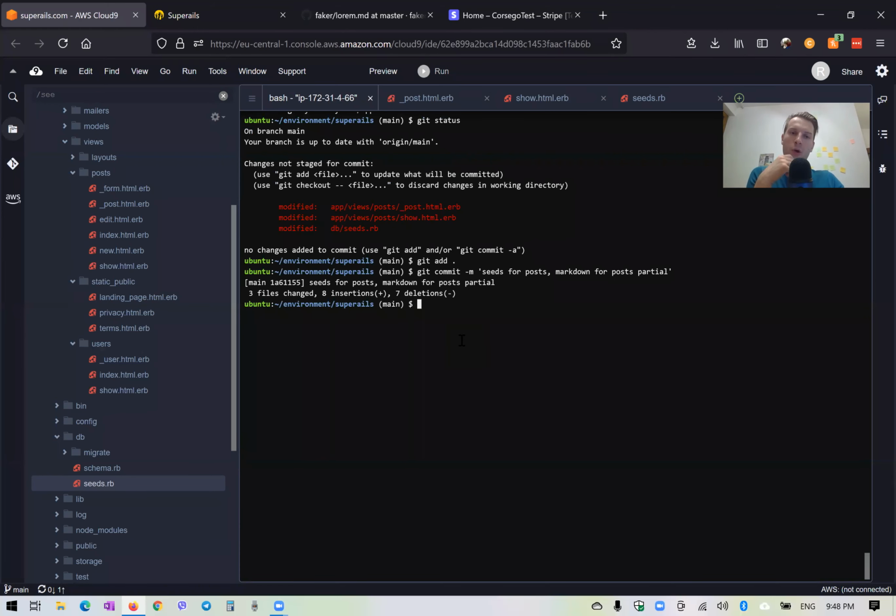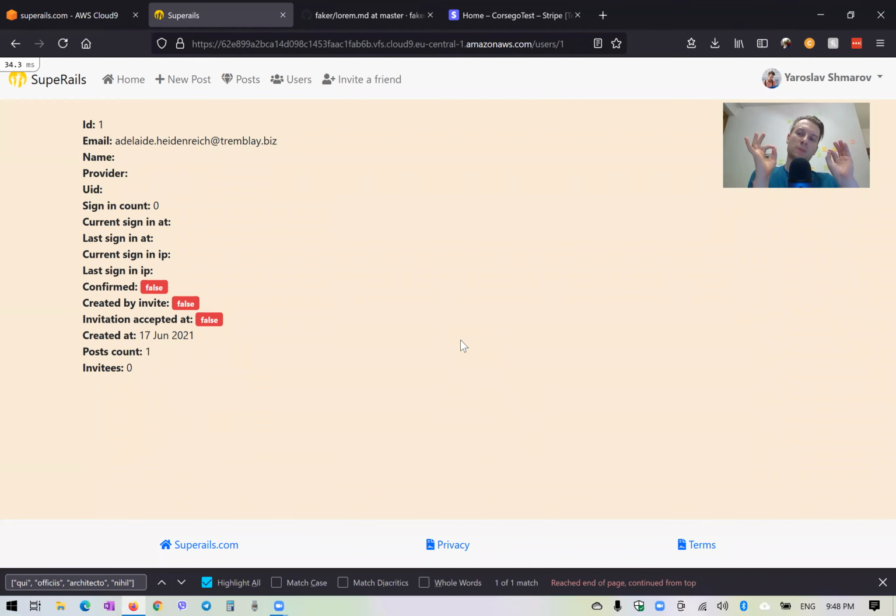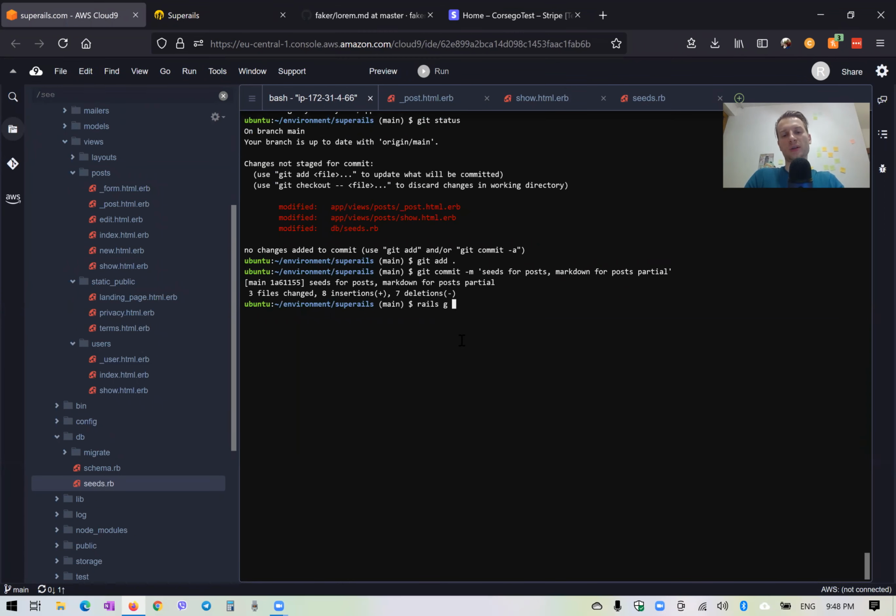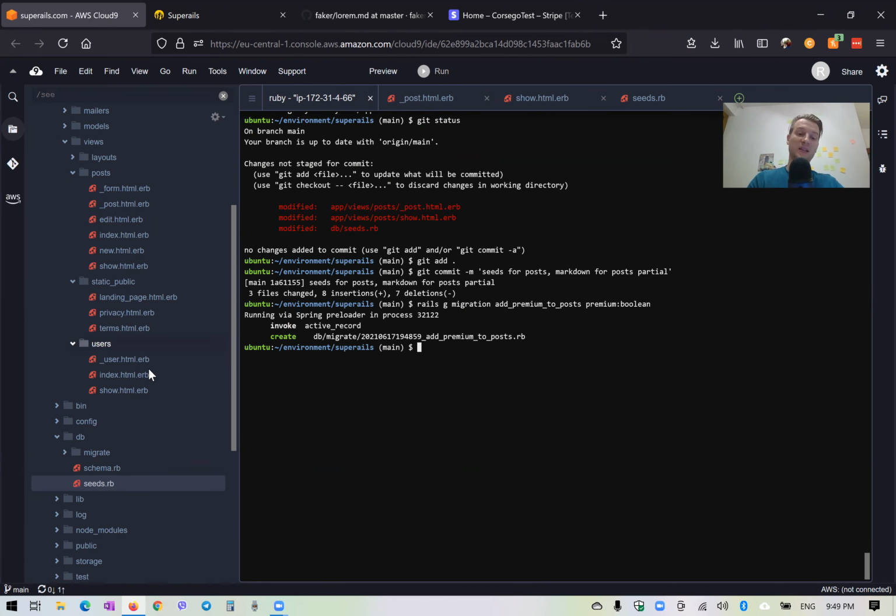Okay, and now actually let's think. So let's imagine such a business model for our application. Some posts will be free, and reading some of the posts will require some kind of premium subscription. So first of all, we will add a field named premium that will be a boolean, either true or false, to our posts. So let's do it. Let's say Rails generate migration add premium to posts, premium, boolean. And by default, we will say that it is false.